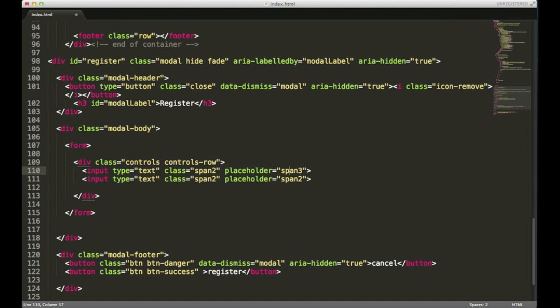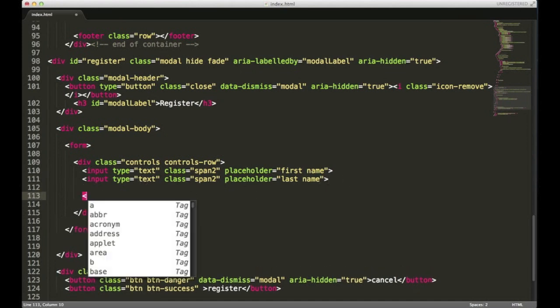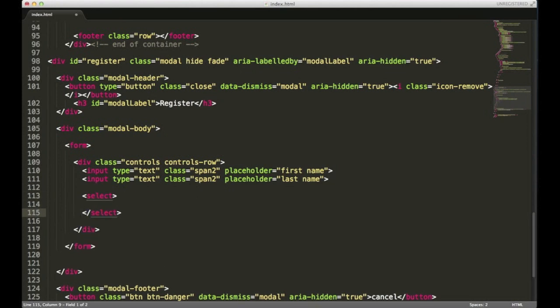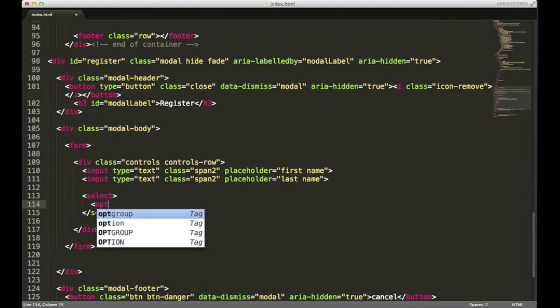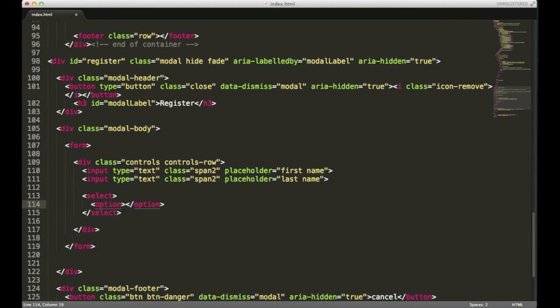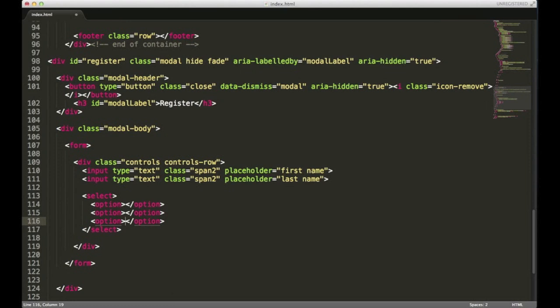And for this placeholder, we'll put first name. And in this one, we'll put last name. And let's add a select. Put option. And then just a couple of options. I'll put 1, 2, 3. I'll hit save.